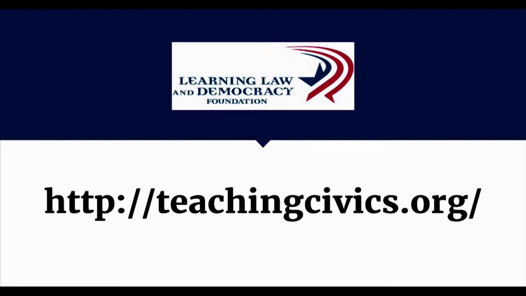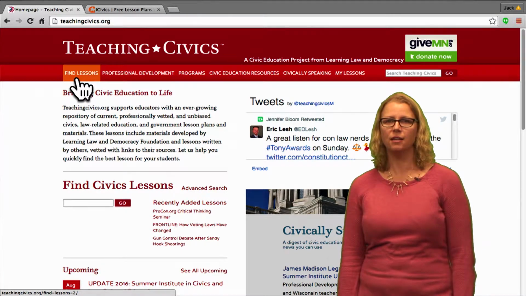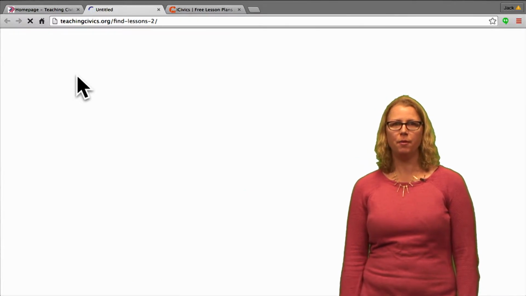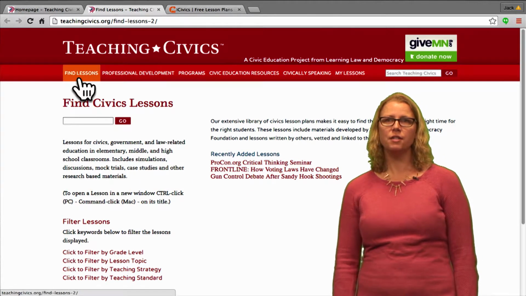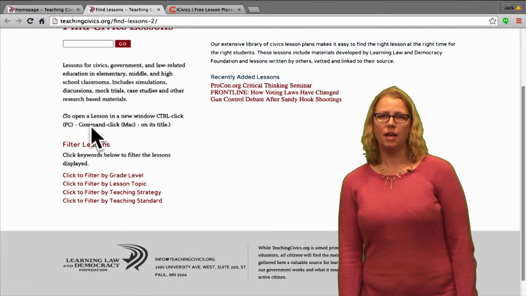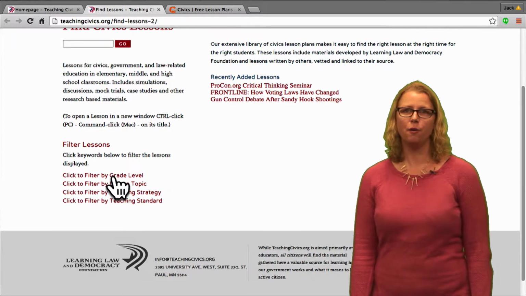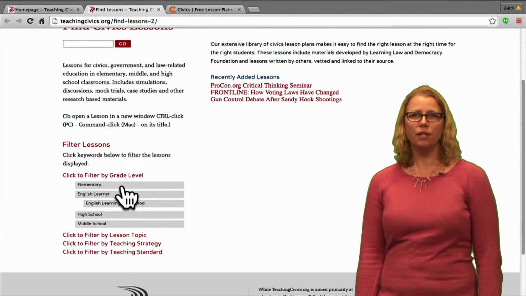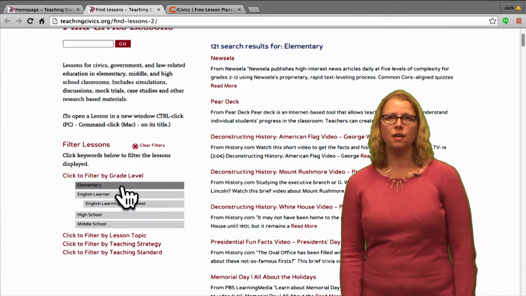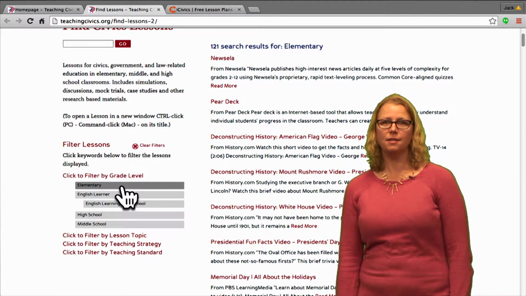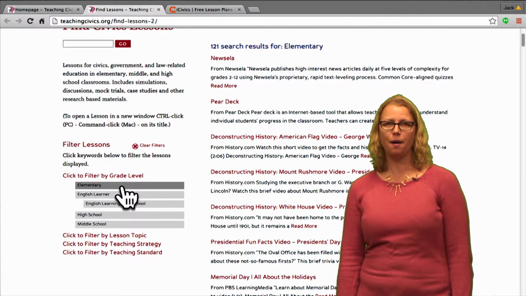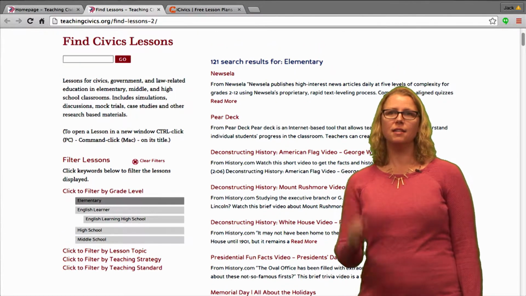We are going to look at the Learning Law and Democracy Foundation website. It is teachingcivics.org. On the teachingcivics.org website, the first thing we're going to look at is Find Lessons. Right at the very top of the web page, they have hundreds of lessons on topics in civics. You can filter by topic, filter by grade level. If we filter by grade level and look specifically for elementary lessons, you can see there's 121 lessons on elementary civics topics. And they're adding to this all the time.